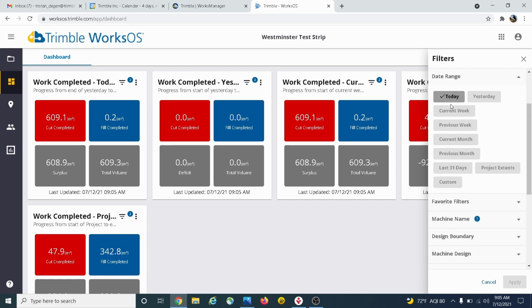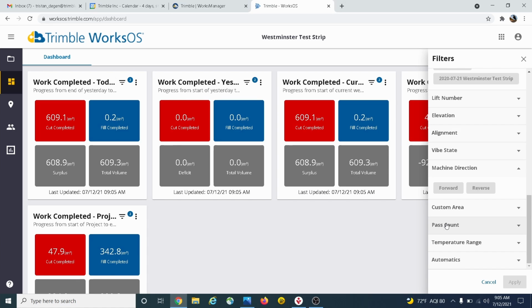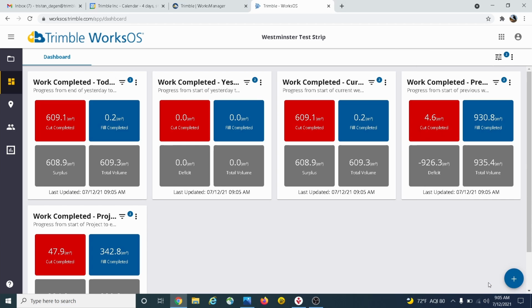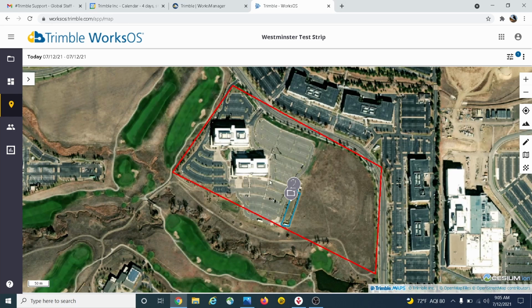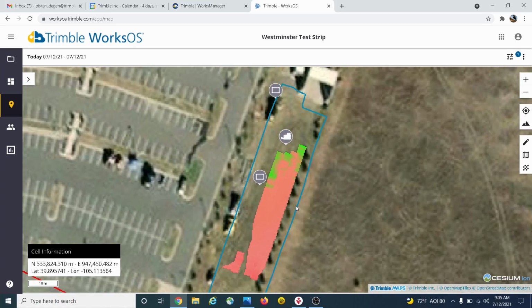You can change the date range to a current week, a previous week, a current month, as well as filter by other machines. You can also filter by different designs and machine direction as well. On the left side, you have all your tools. I'm going to view the map, where I should then see my mapping data that I collected today.